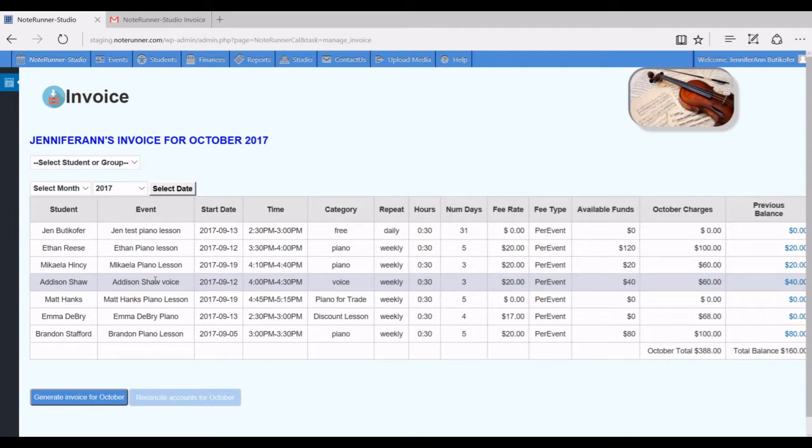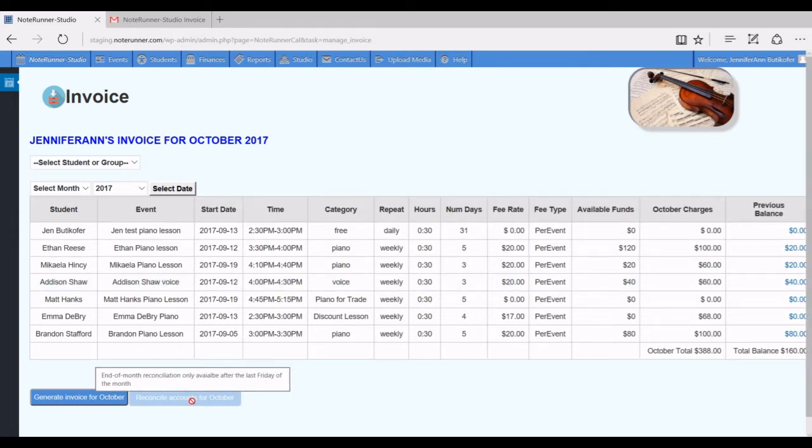We wait until the end of the month to reconcile, because if there are additional fees and additional events that take place, we want to make sure that the actual invoice is correct for that month. But you can invoice them as many times as you like during the month to remind them, but it's a projected invoice and not the actual amount for that month. When you reconcile, that will be your actual amount.